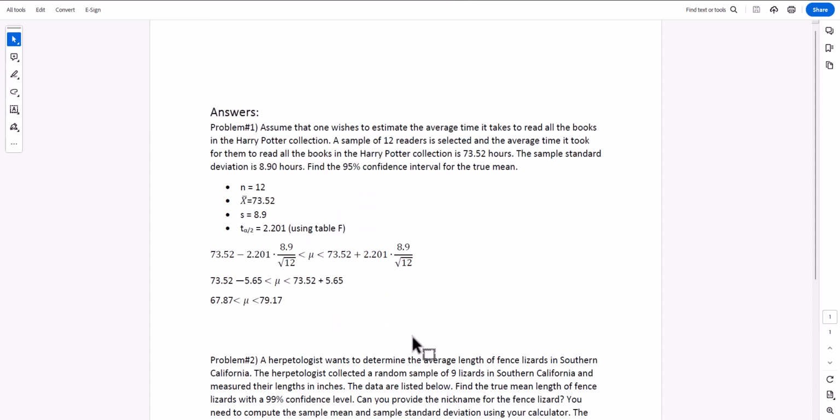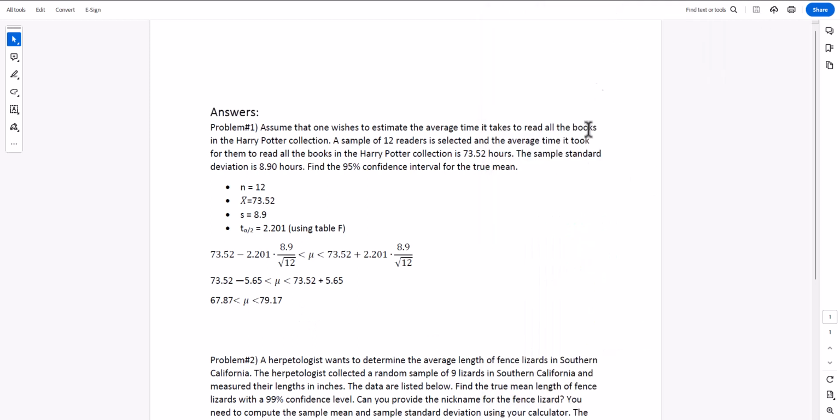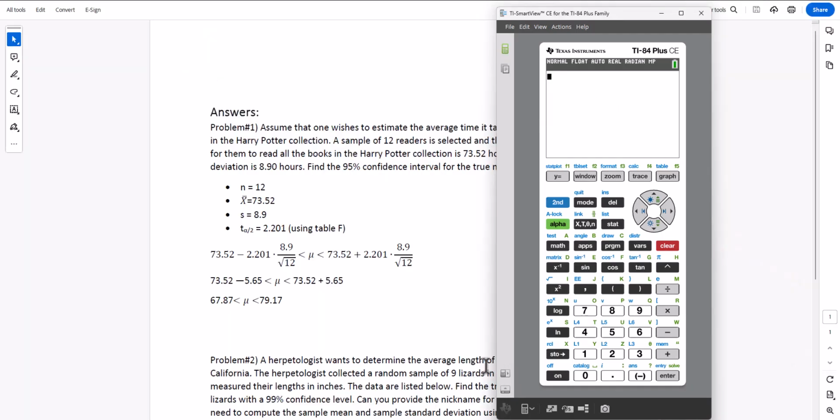We're now ready to type this information into the calculator. First, I'll go ahead and type it in directly into the calculator to compute each limit. And then I'll demonstrate how we can use the built-in function in the calculator to compute the limits. So we have 73.52 minus 2.201 times 8.9 divided by the square root of 12.